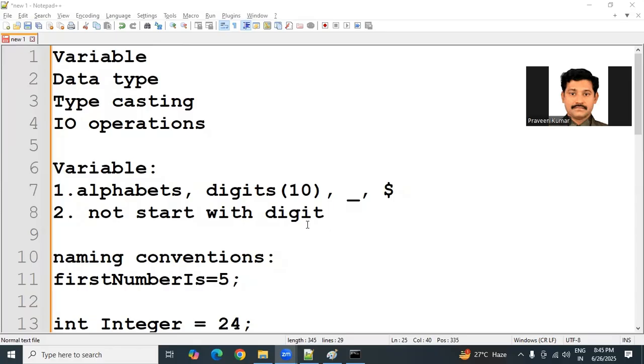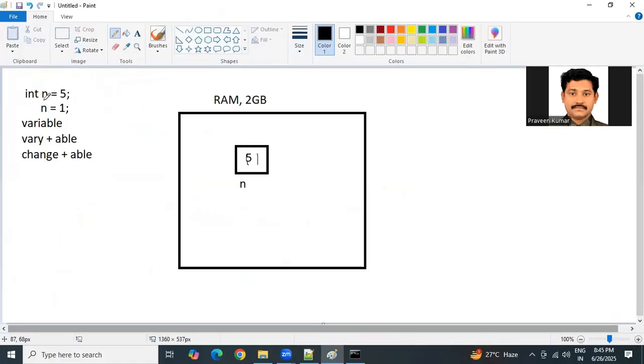Now let's discuss what a data type is, and what the different types of data types are. A data type specifies how much memory space is needed for the variable and what type of values can be stored inside the variable. Let me take the previous example, int n equal to 5. So int is a data type.